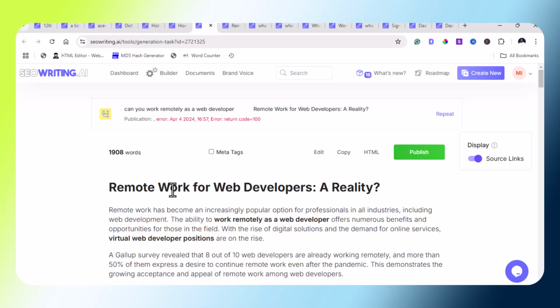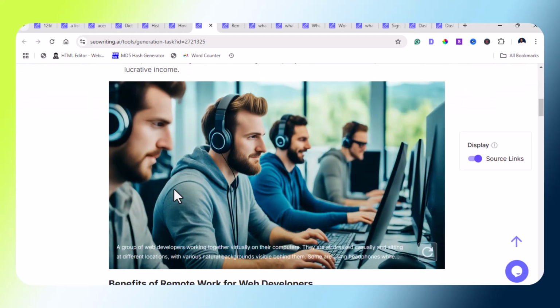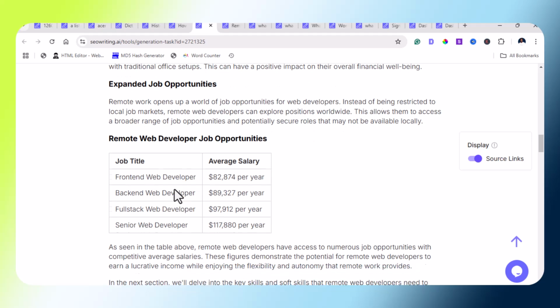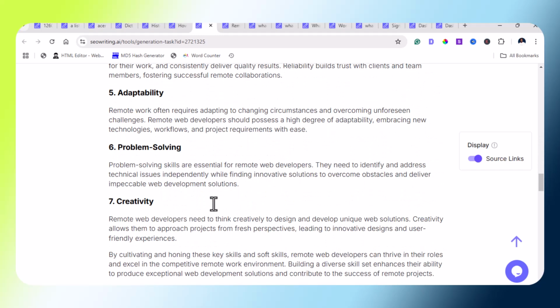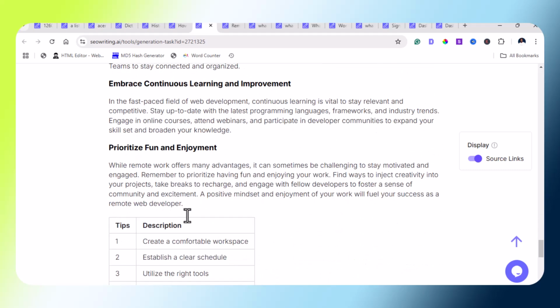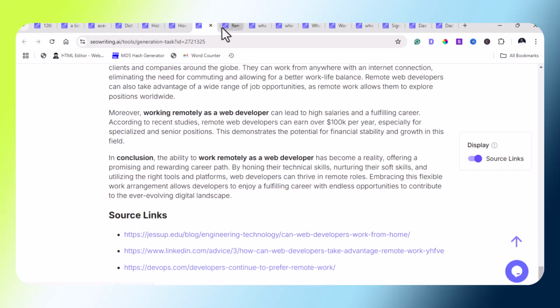Remote work for web developers, a reality. So I don't know how I got this information. Don't know how true that is. But it's included the sources right here.